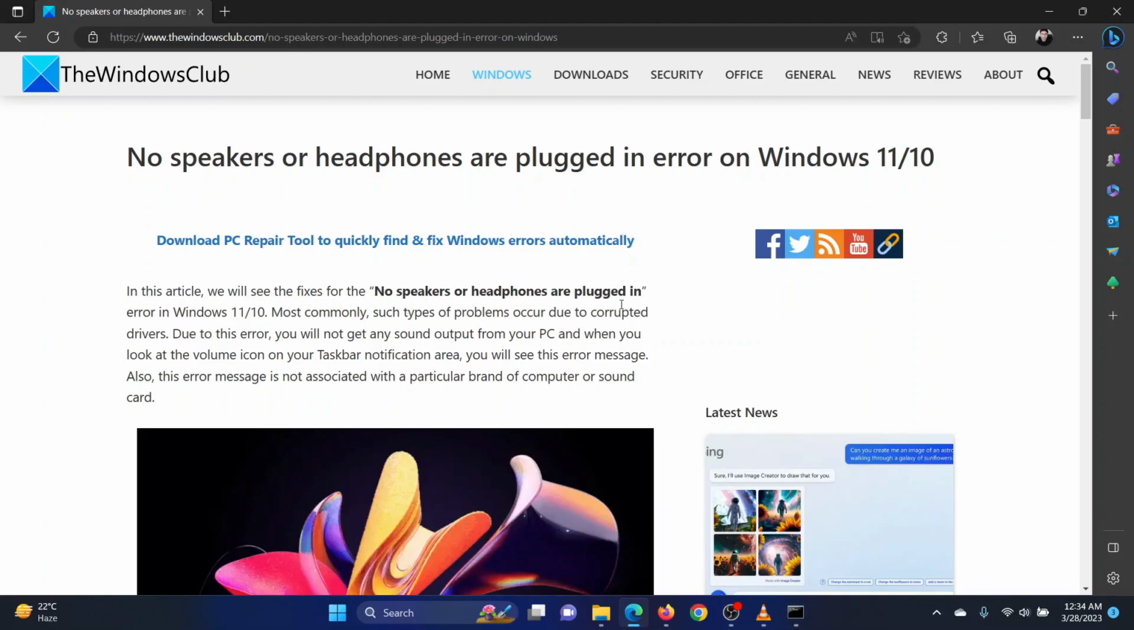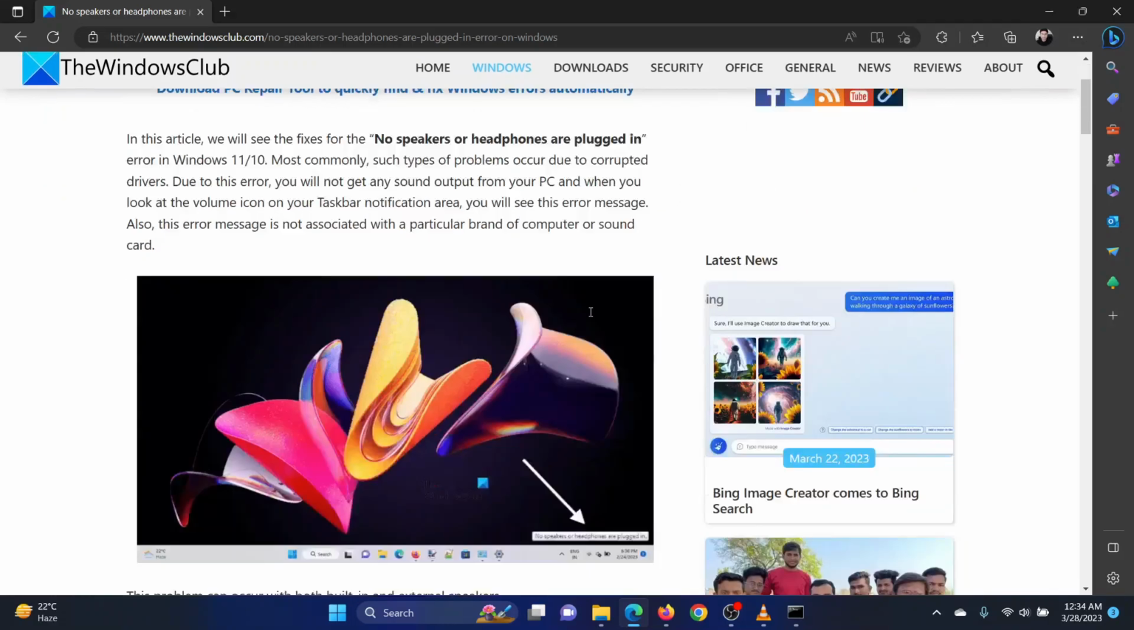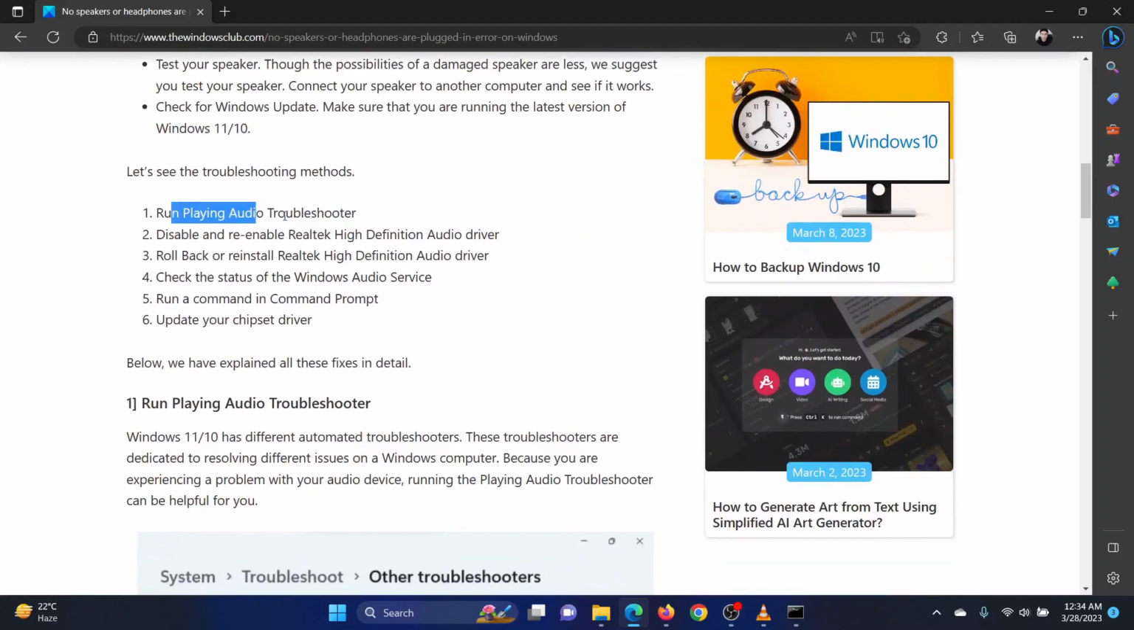If you encounter the error, no speakers or headphones are plugged in on your Windows computer, then please watch this video for the resolutions. The first solution is to run the playing audio troubleshooter.